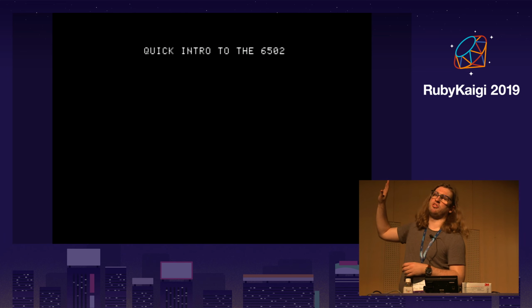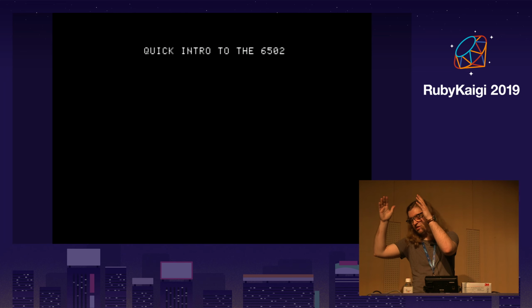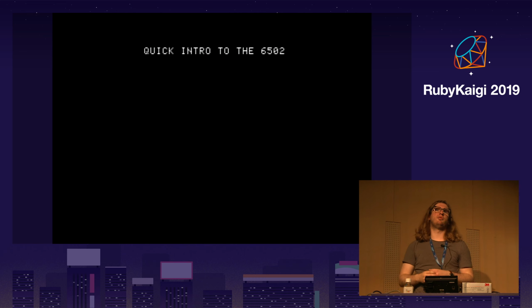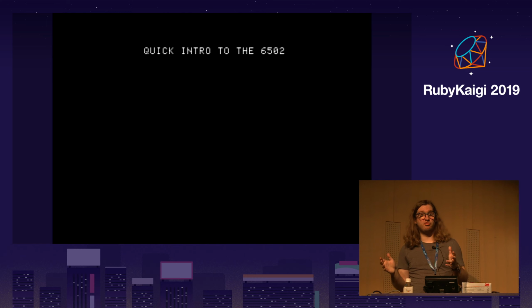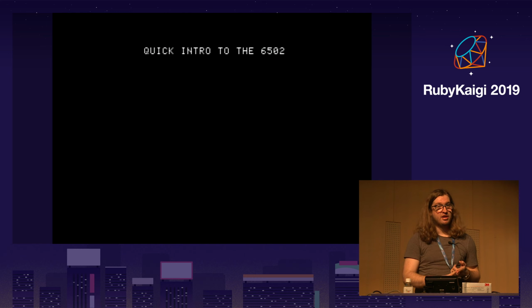Alrighty, so a quick intro to the 6502. I keep mentioning this thing. This is the processor that's in the Apple II. It's also in things like the Nintendo Entertainment System, the Commodore 64. It was a really, really popular processor for the time, largely because it was cheap and it was relatively nice to program for. However, the reason why it was cheap is because it was very restricted in what it could do.